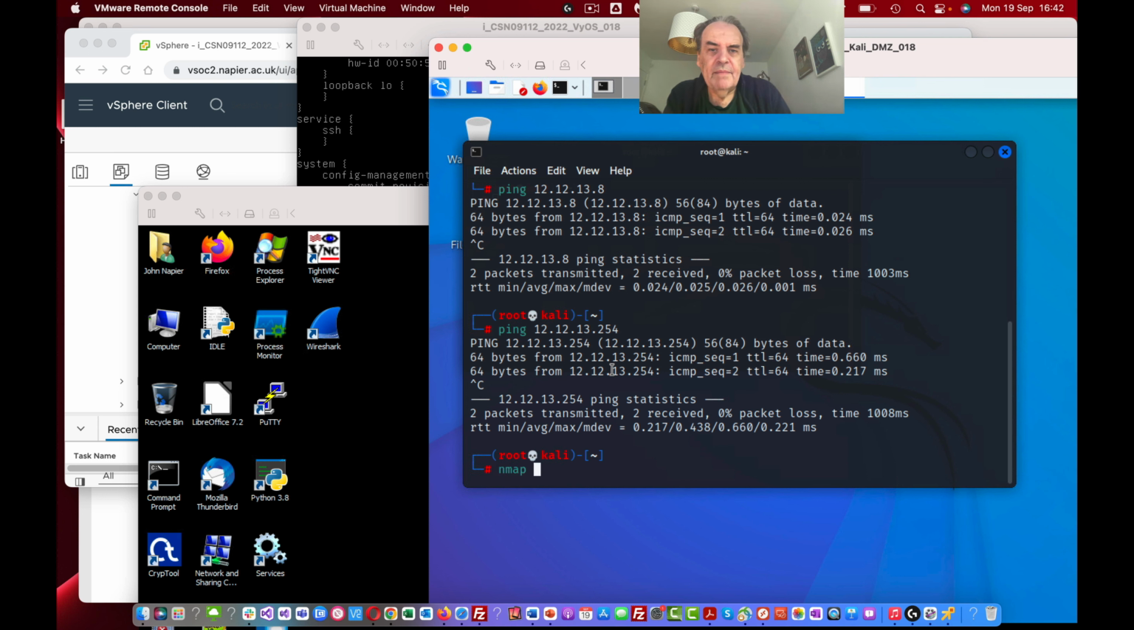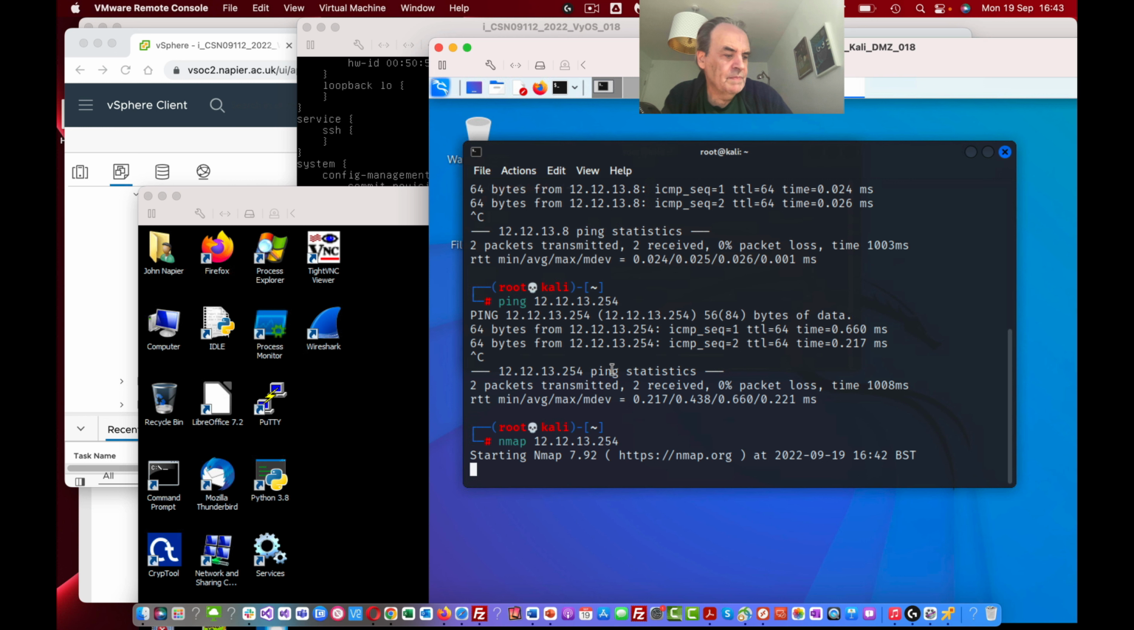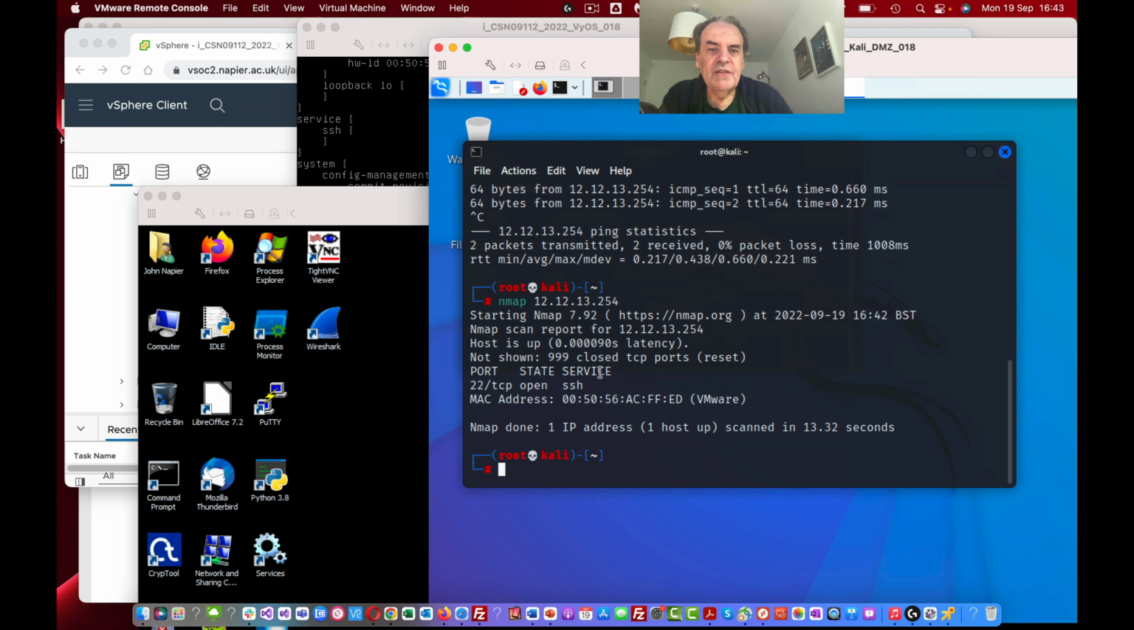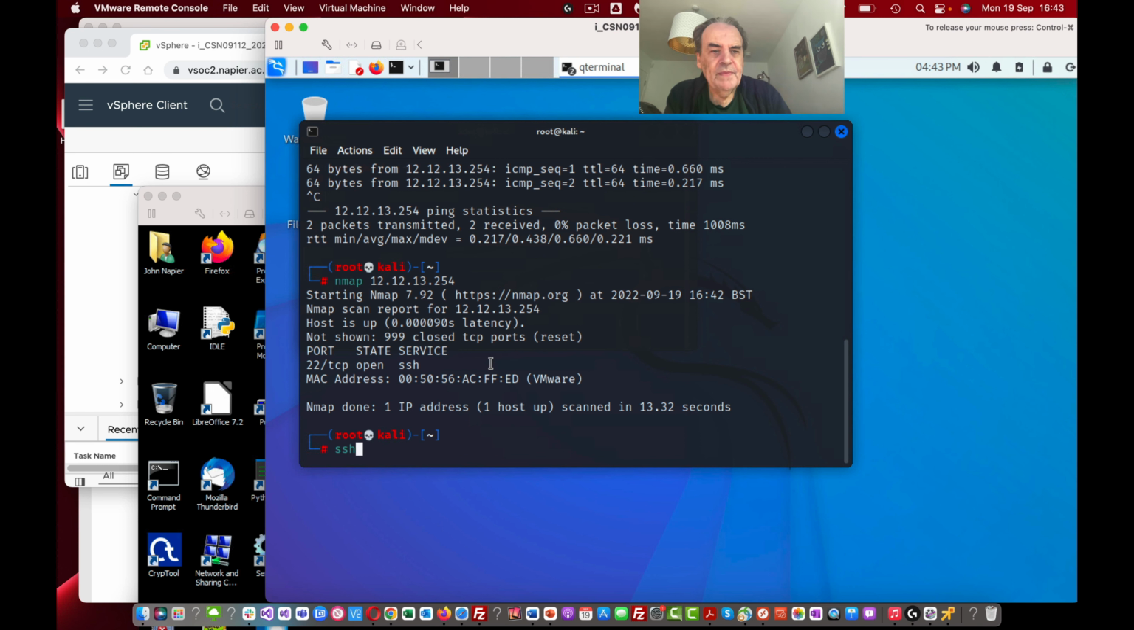If we try Nmap against the firewall, hopefully we should see that SSH has been enabled on the firewall. It just takes a little minute, scanning all the ports just now, and it should show us that SSH is alive. Okay, so that's great. So now what we'll do is SSH into the firewall.